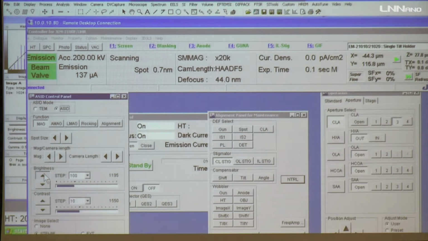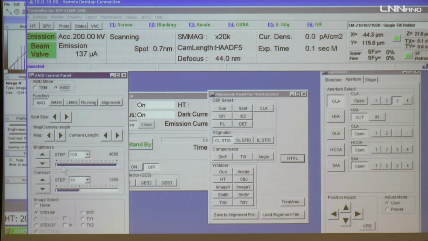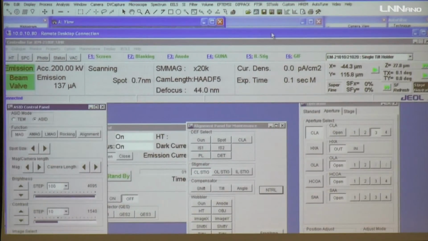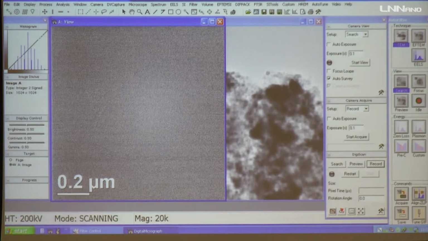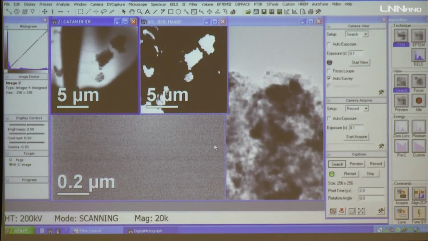I need to make some configurations here of brightness and contrast, and now it's okay. And now we can, by using here the DigiScan system, start to have our images by scanning now.